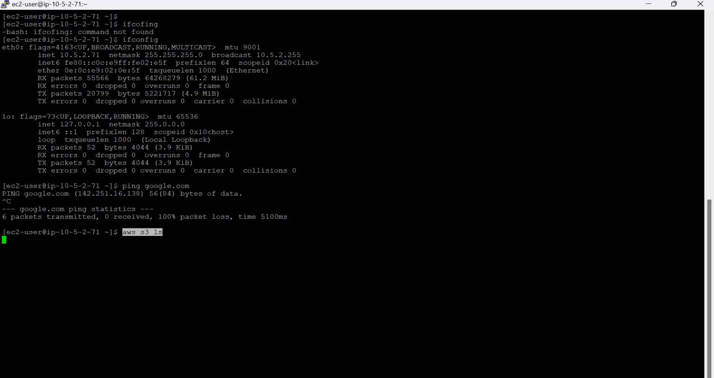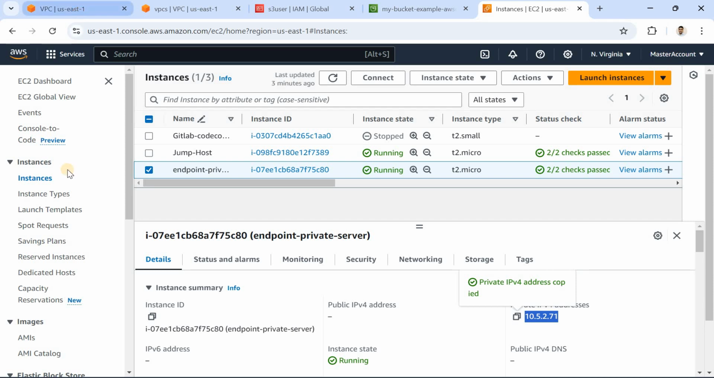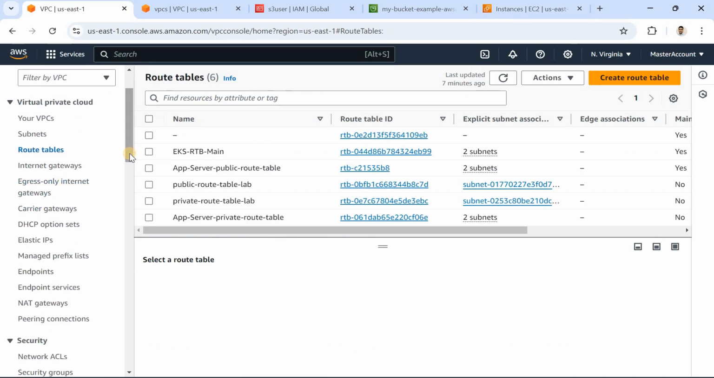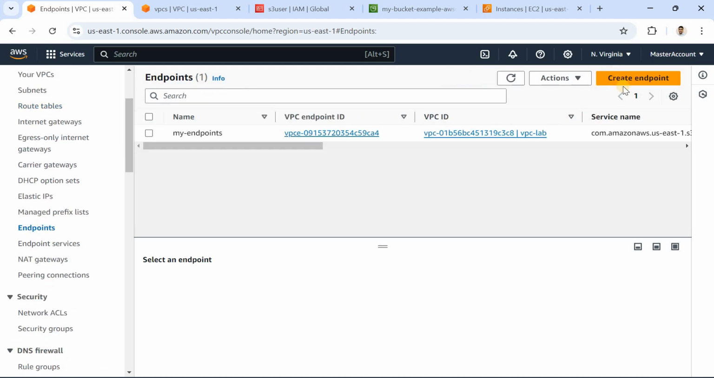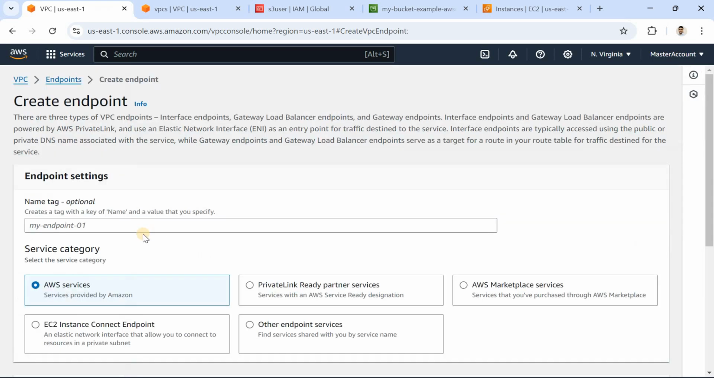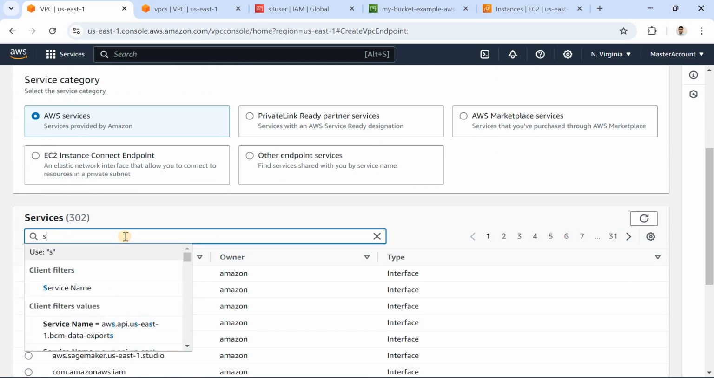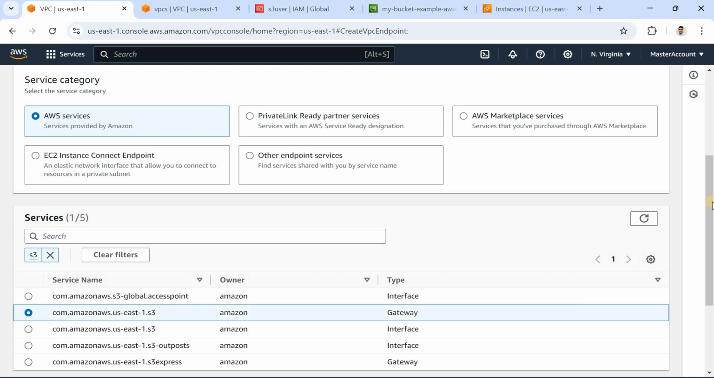So let's go to the creation of the gateway endpoint. This is the VPC, and as I told you, this will work on a route table basis. Go to the endpoints and create one more endpoint. This will not be controlled by a security group. For gateway endpoints, AWS has services, and we have S3. This is the S3 gateway endpoint.